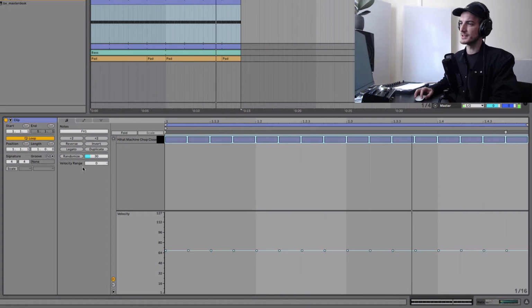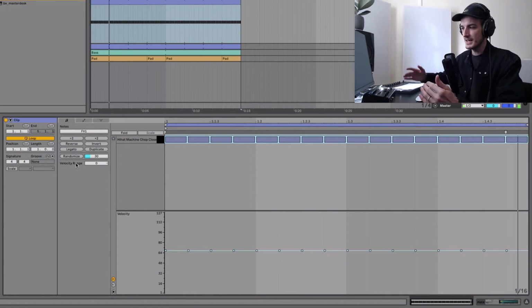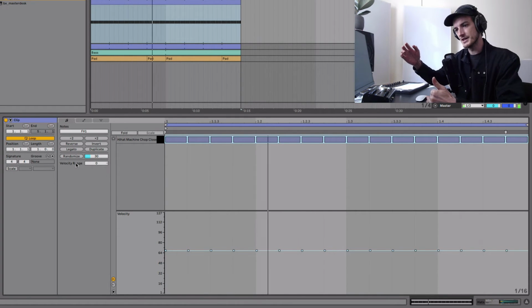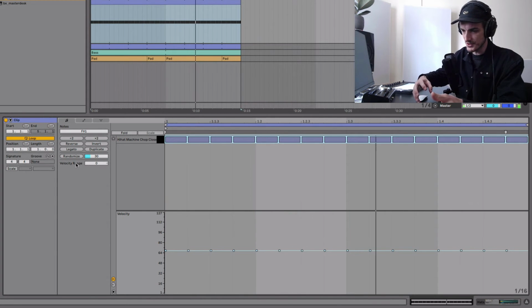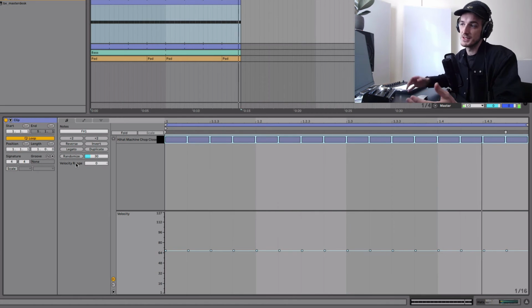The second thing is the velocity range here. So this also takes advantage of randomization. It allows you to set a range for each MIDI note. Every time that MIDI note strikes, it'll play at a random velocity within that range. So as opposed to setting it in stone, it's kind of constantly changing and constantly shifting and constantly being randomized.